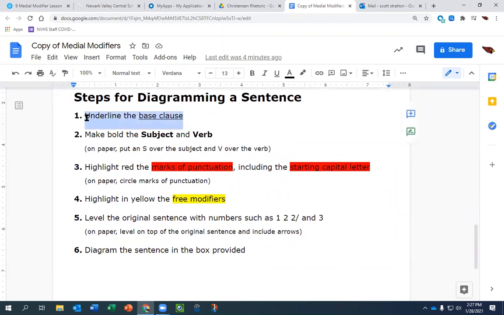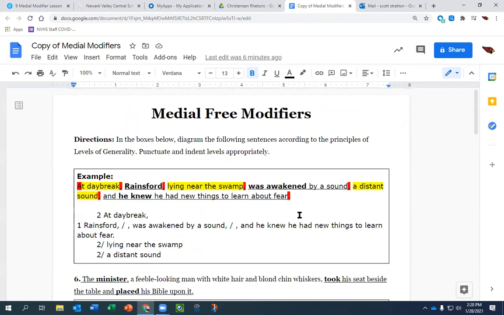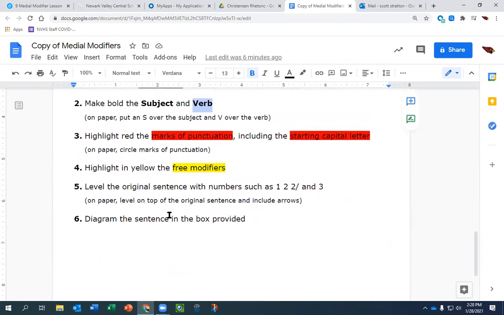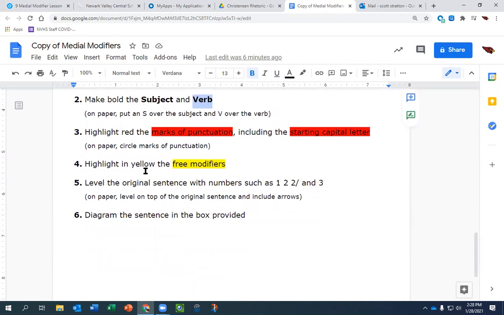You can still underline the base clause. You just have to use the underline tool once you've selected what you want underlined. You cannot put an S over the subject or a V over the verb anymore, but we can at least bold the subject and bold the verb just to make them stand out. You're not going to be able to circle marks of punctuation, so we're going to highlight them red. I think you'll see that in an example up above. It's tedious, but so is circling all the punctuation. You can still highlight free modifiers, so that's good.